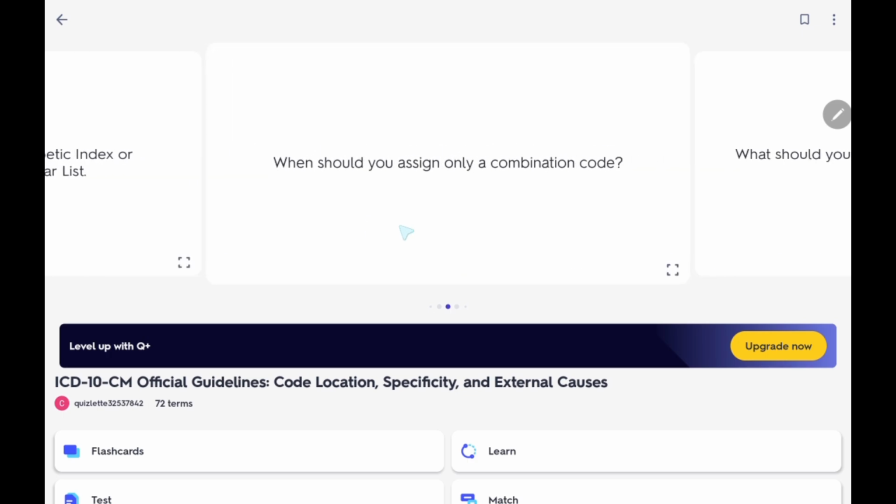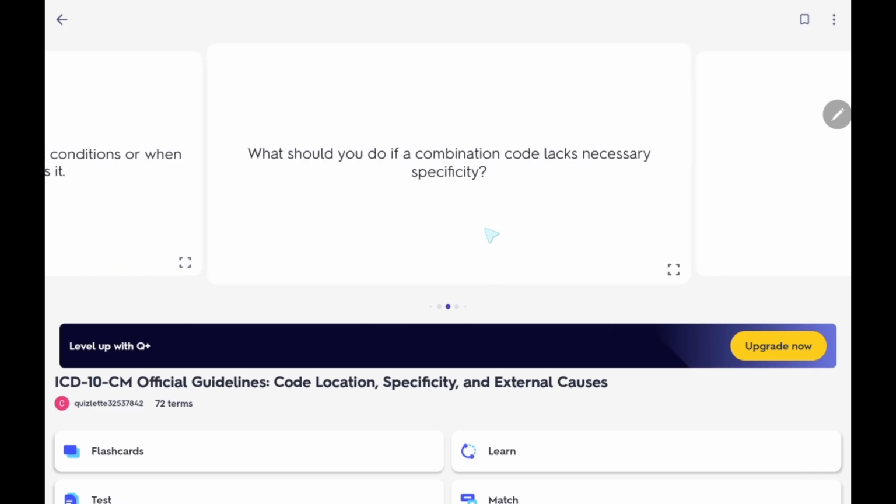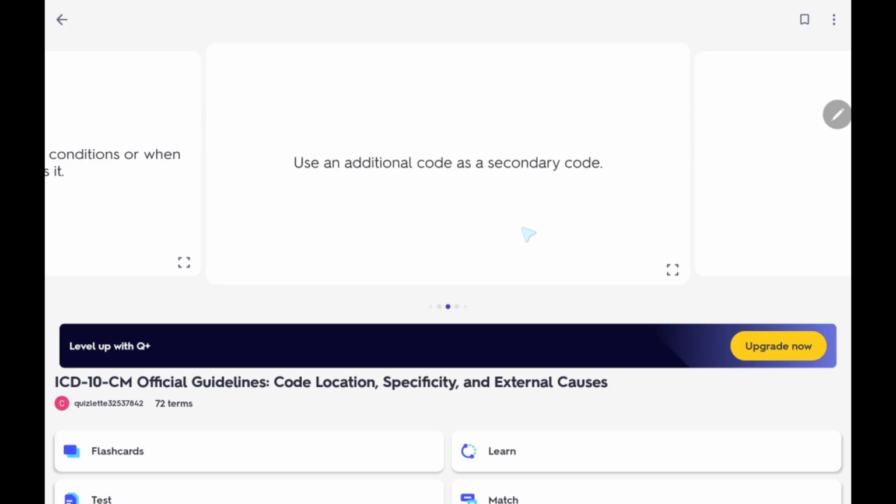Okay. When should you assign only a combination code? When both are interrelated, when the code fully identifies the diagnostic condition, or when the alphabetic index directs it. Okay. So what should you do if a combination code lacks necessary specificity? Use an additional code as a secondary one.